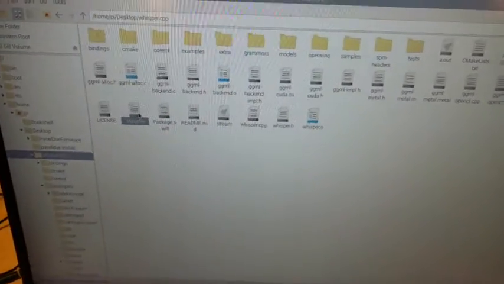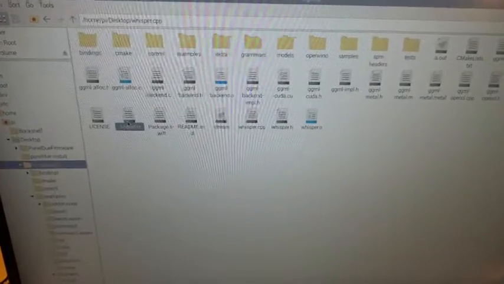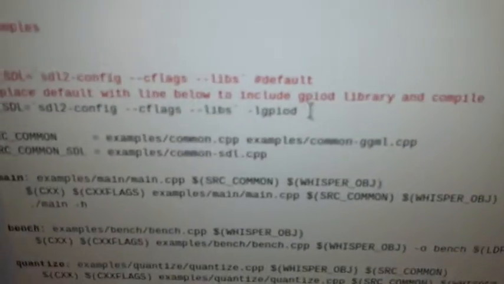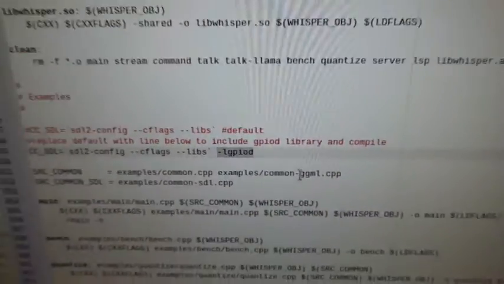There are 2 major adjustments that need to be made. First is changing the Makefile to include a link to the gpiod library, and that's on line 349 here. And the key is to include this at the very end, -lgpiod. Otherwise, if you don't do that, you're going to get a linking error. So that's the first change that needs to be made.